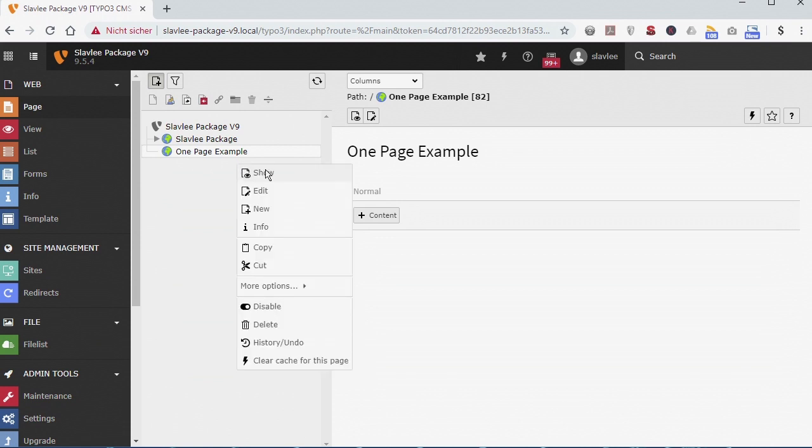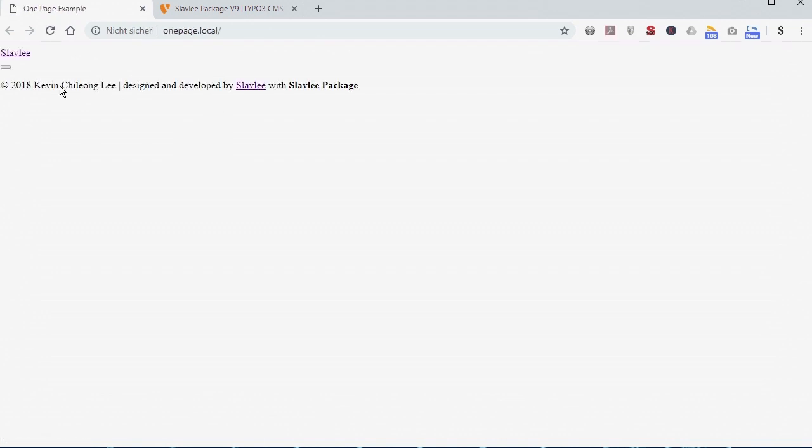When we go to the front end, then we should see at least something that shows we triggered the right domain and some Typo3 output, which should be the very basic output that the Slavlee package shows when there's absolutely no configuration at all. So we have reached that we have configured the new domain. As you can see here, OnePage.local and some basic output I have just mentioned.